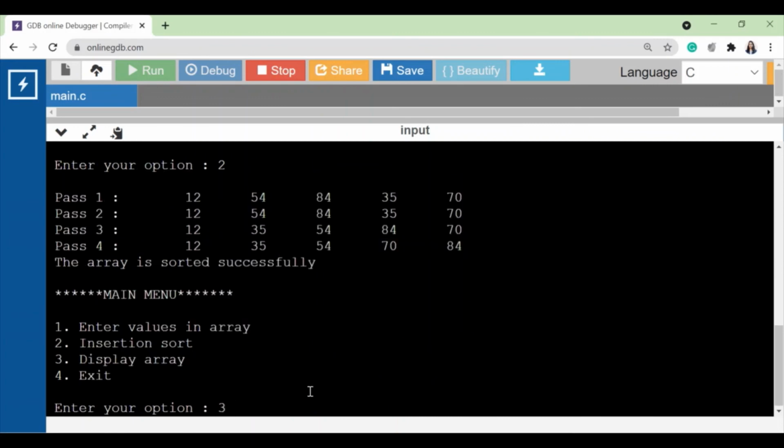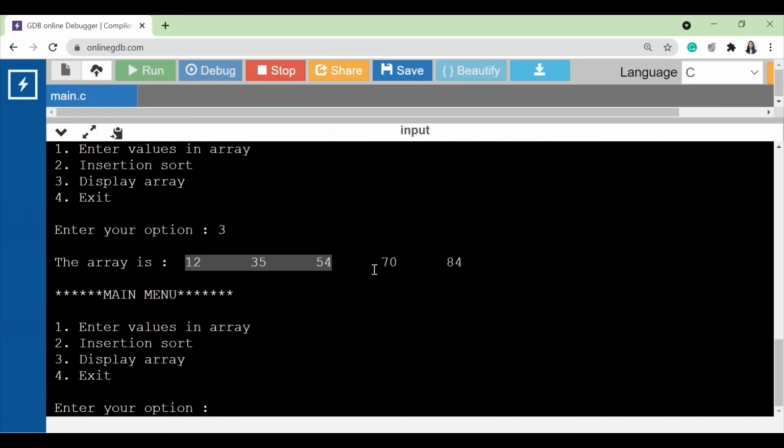Now I'll go to option 3 and display. So it is showing me my sorted array properly. Okay, so this is how we have executed this program.